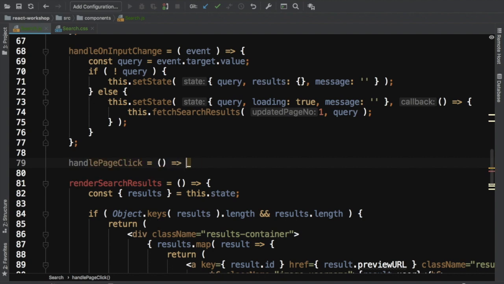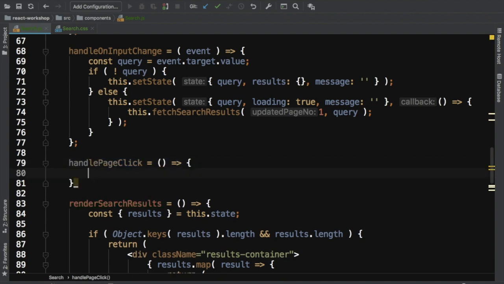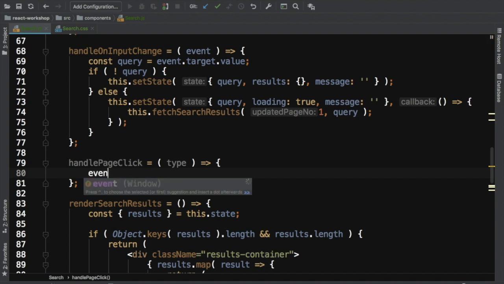Okay, so basically this function will be called when the user clicks on the previous or next button. Let one function handle it rather than making two functions, by giving it a parameter called type. We can pass type equal to previous in case he hits the previous button, and type equal to next if he clicks on the next link to go to the next page. First thing we're going to do is event.preventDefault.